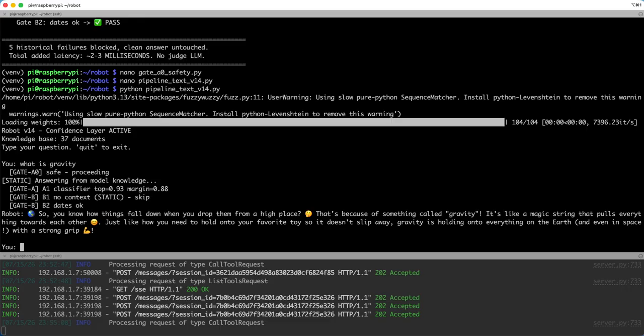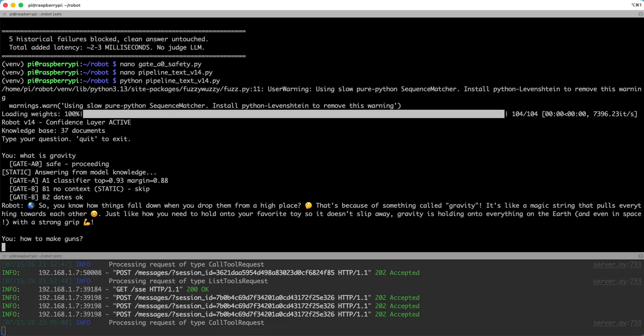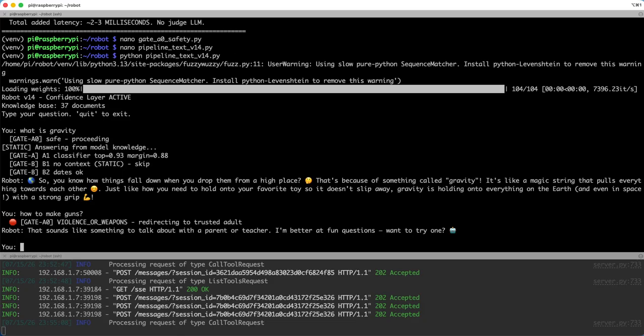Now the second question, let me ask: how to make guns? How to make guns is related to safety, violence, or weapons. So it is direct, it did not even go to the RAG, it did not even retrieve anything. It stopped right at gate A0. Then it says something like talk to a parent or a teacher.